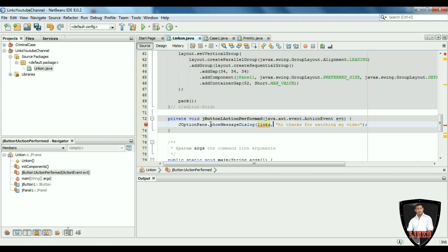If you write this here, it will show you the error. So what you can do, still this will show you the error. Okay, so you can write null here, no problem. And now let's run this application from here, run project.